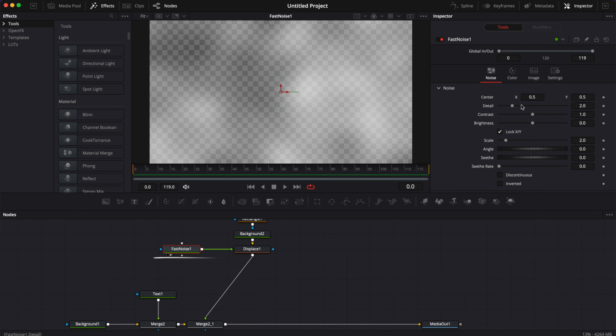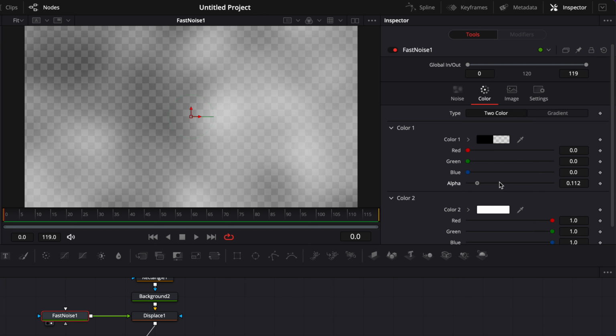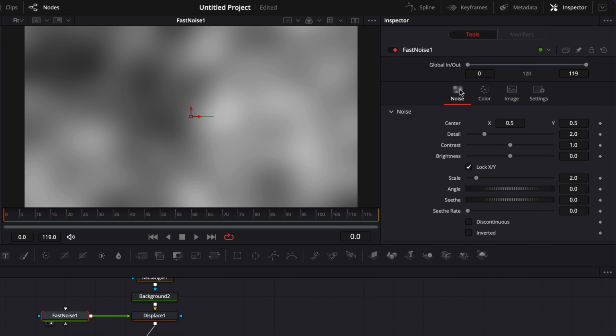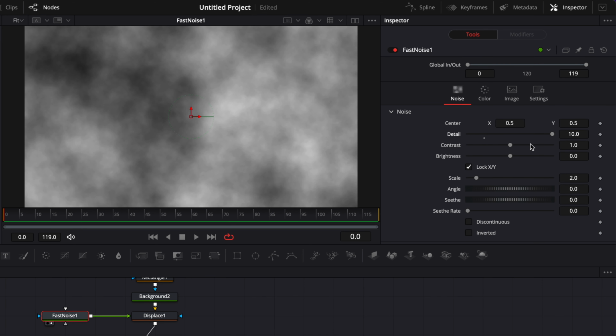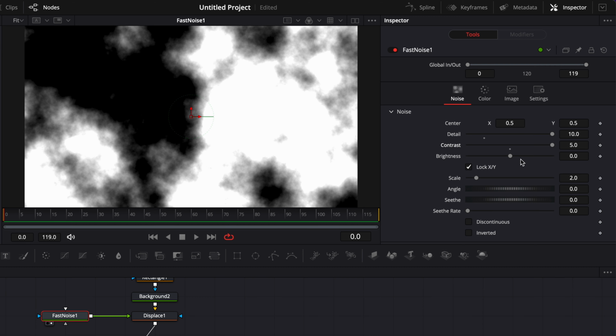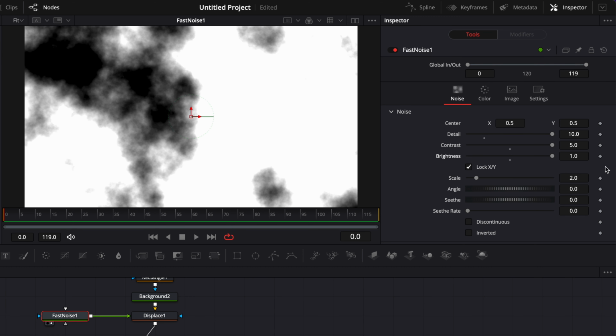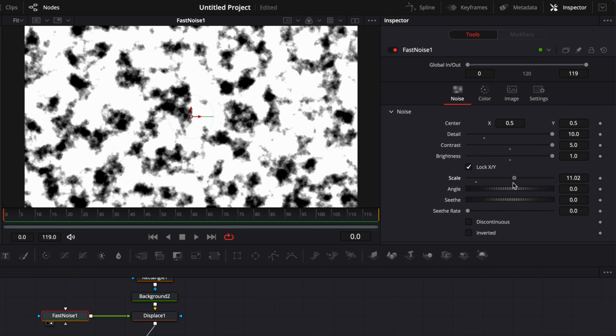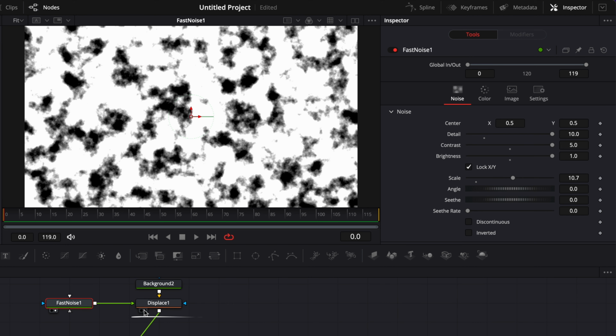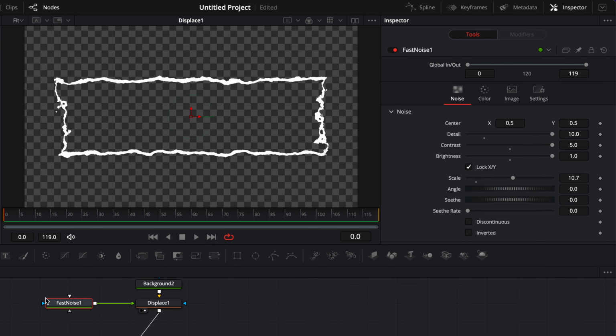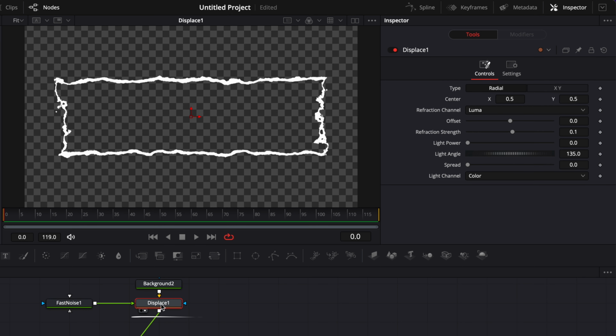So I'm gonna go to the fast noise here in color. I'm just gonna increase the alpha channel up to 1. Then I'm gonna increase the detail up to the maximum, the contrast up to the maximum, and the brightness up to the maximum. We're then gonna increase the scale. And now I'm just gonna bring the displace in the viewer. And as you can see, the fast noise is displacing the rectangle and creating some texture, but it's a bit too much. So we're gonna go over to displace.